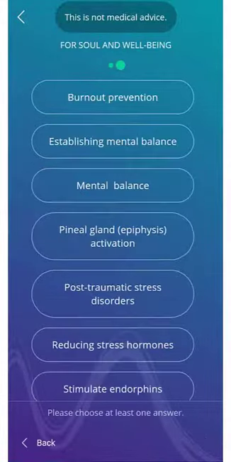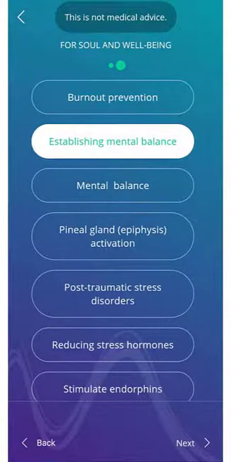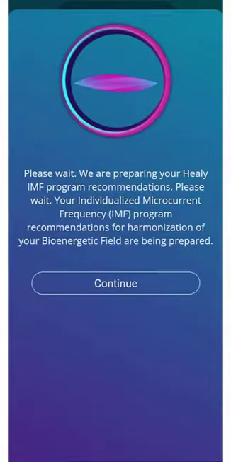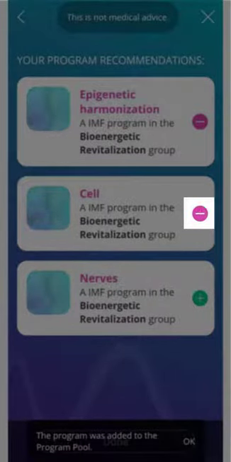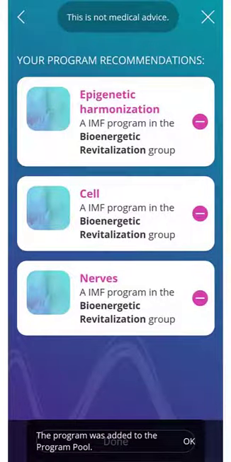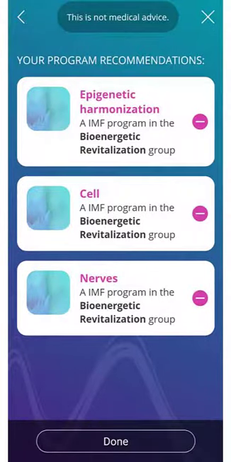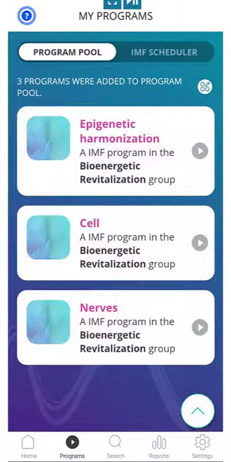In the subcategory, we select establishing mental balance and also confirm by clicking next. As a result, you will be shown all your relevant IMF program recommendations. Here you can add the corresponding programs to your program pool by clicking on the plus symbol and then click on Done to view them right there. Your program pool with all the IMF Healy programs that have been recommended for you can be found here at the bottom of the screen.